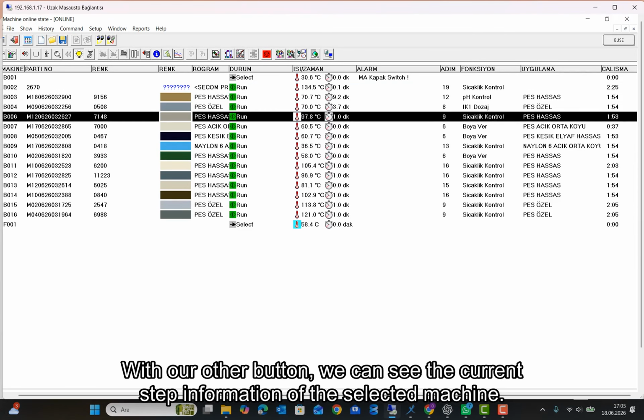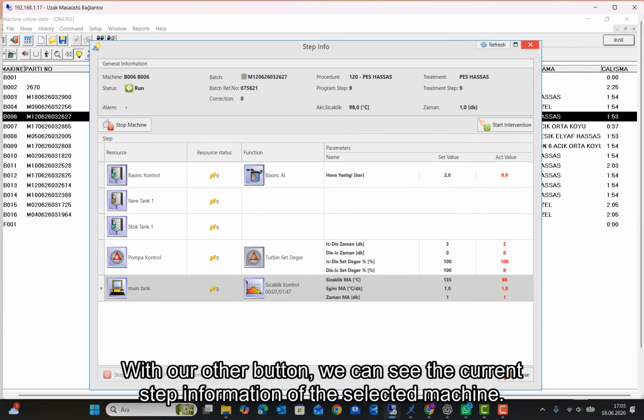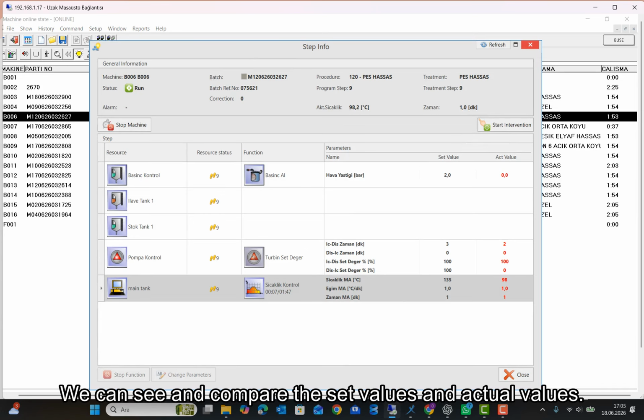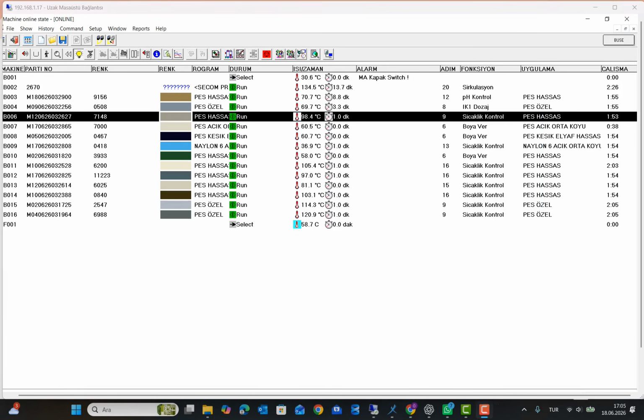With our other button, we can see the current step information of the selected machine. In the step information, we can see what operation the machine is currently doing. We can see and compare the set values and actual values.